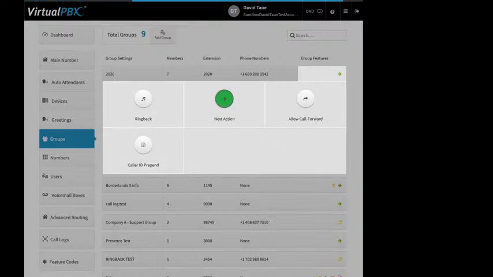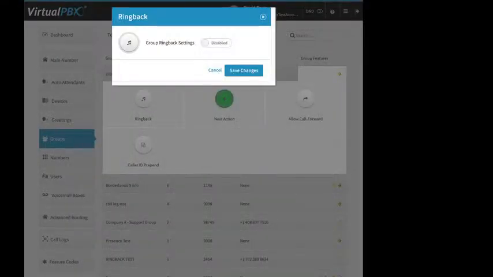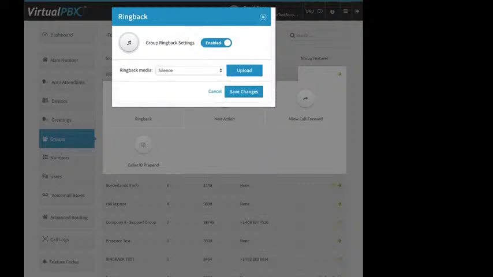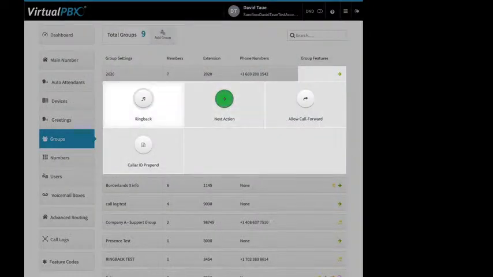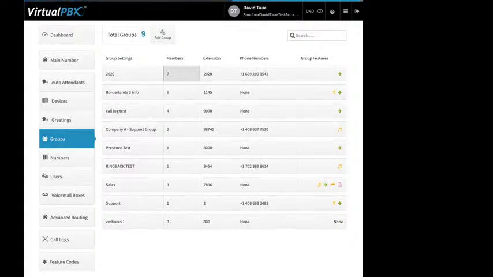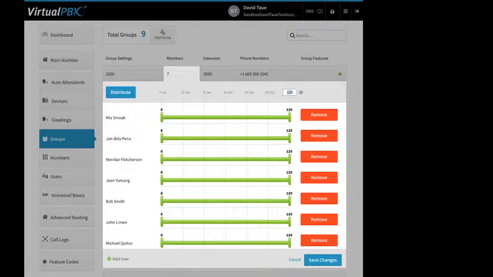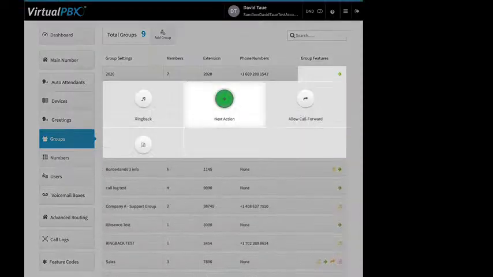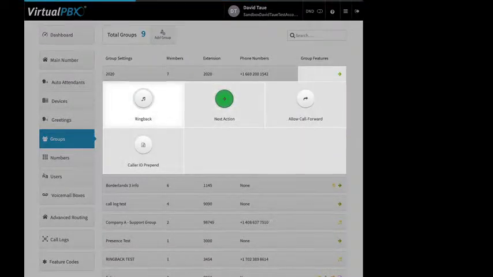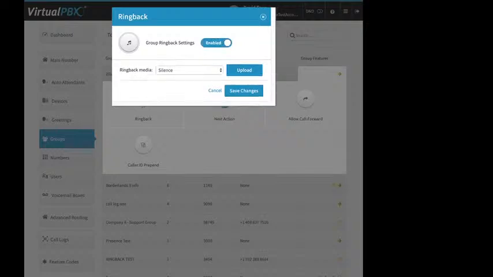So first up is ring back. This is essentially hold music for while the inbound caller is waiting for one of your staff members to pick up. You click enable. You want to upload a file, a .wav or .mp3 recorded in mono. And then you would click on Save Changes. The main thing is whatever file you select, you want to make sure that it matches the ring duration of the group, right? So if you go back to the members, we have this 120-second total ring time. So that means whatever file I choose to upload needs to play for 120 seconds, right? It doesn't automatically loop the file for you.